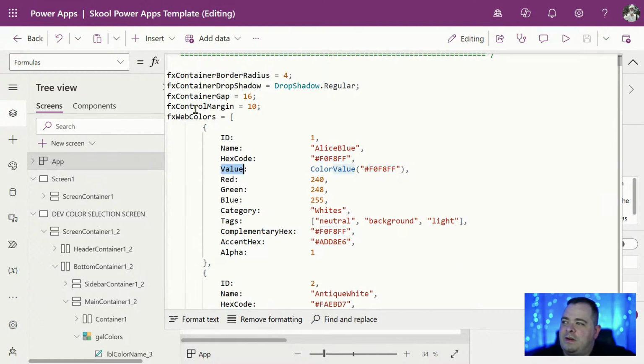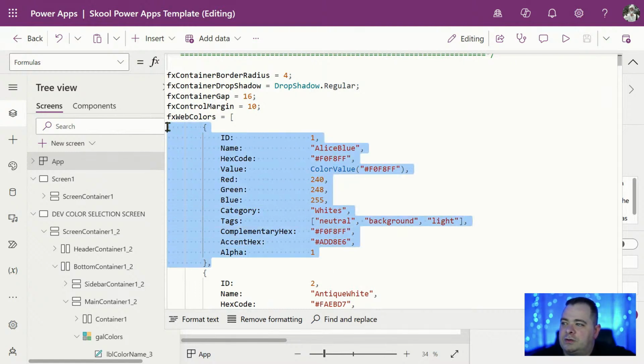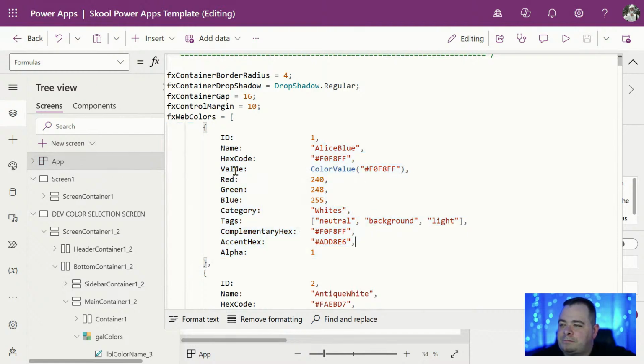Okay, so if I ever said Web Colors and wrap a First function on that, give me the very first record out of this whole collection that I have defined in app formulas. And you can say dot Value, and you could use that for really any type of color type that you might want to use within Power Apps.